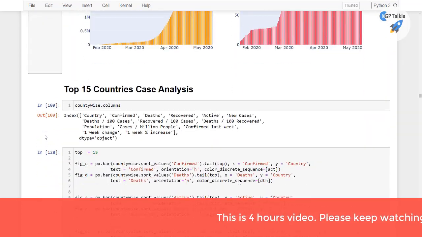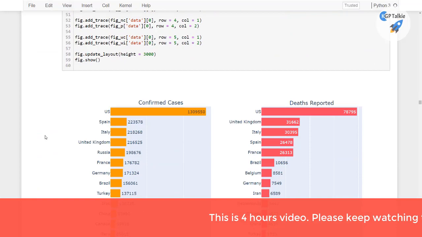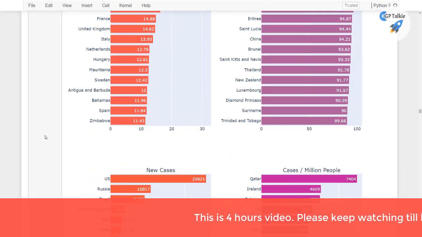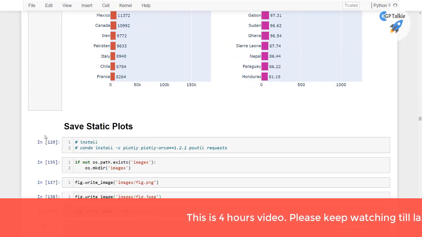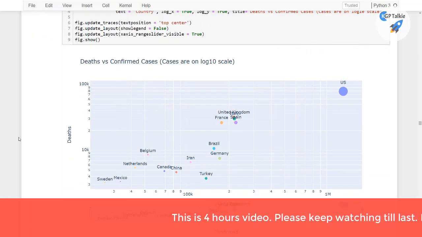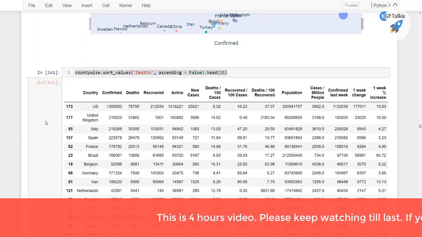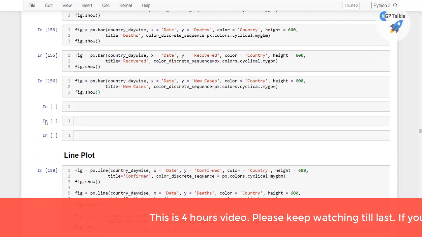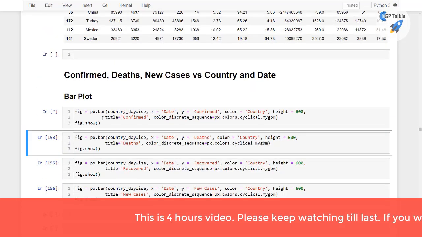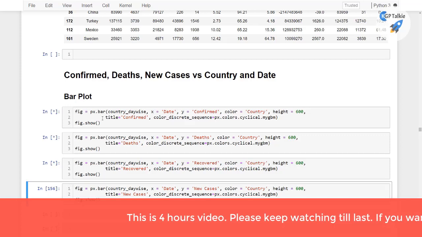Then we will talk about the new cases and deaths, confirmed cases, active cases, deaths per 100 cases, and all the other parameters you can think of for COVID visualization. Then we will talk about the scatter plot, and then we will move to the bar plot. Alright, so let's go ahead and run these plots in the runtime as well.